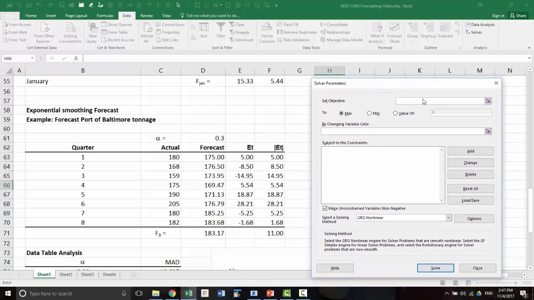Okay, solver has three things that you have to set up. One is called the set objective, and that can be either max or min or a particular value. But we won't use the particular value. We'll use either max or min. Our objective is to minimize the MAD. So you have to specify the cell where MAD is. So that's that cell, and you have to change that to min. So that's the first thing.